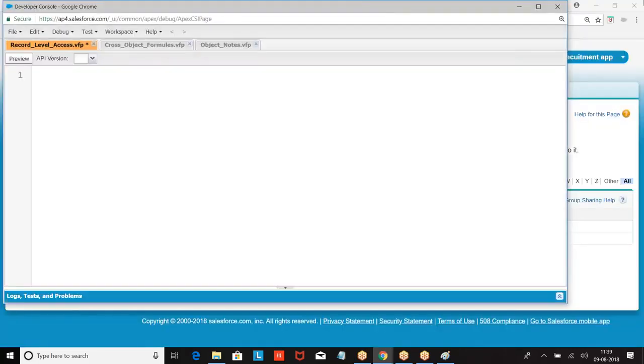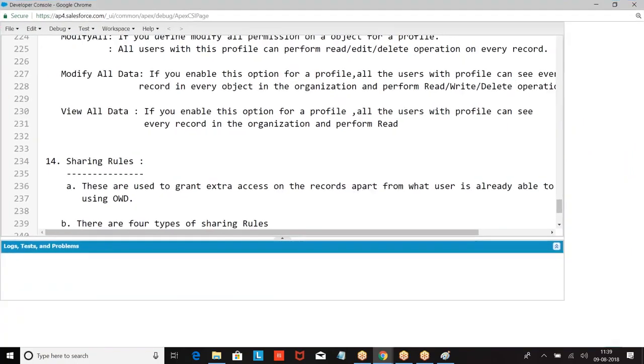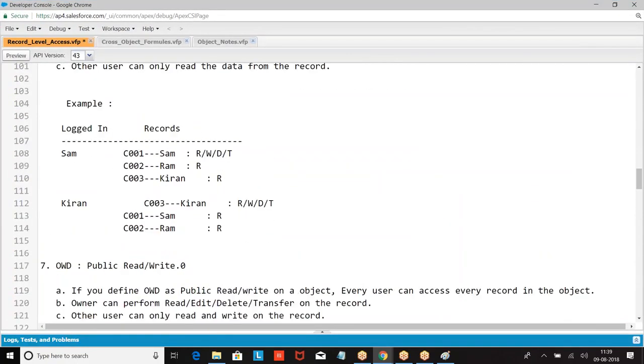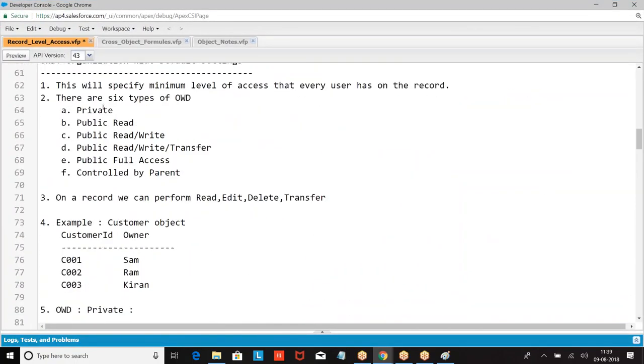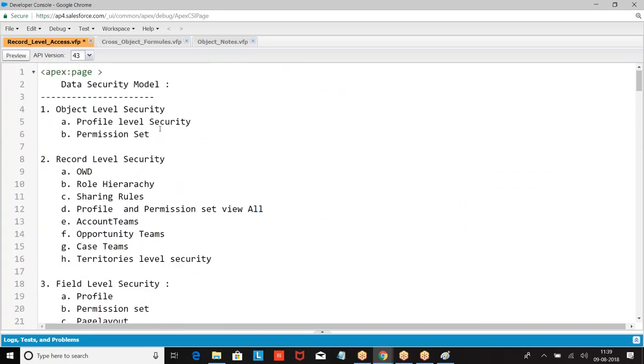As of now, does anyone have any query? Now, what are the permissions we have seen? Record level: OWD we have seen, role hierarchy we have seen, sharing rules we have seen, profile level permissions we have seen. What else do we have? Account teams, opportunity teams, territories. All three will be the same. Territories is the next level concept. People are good with this concept.